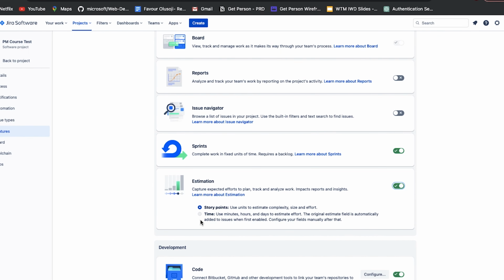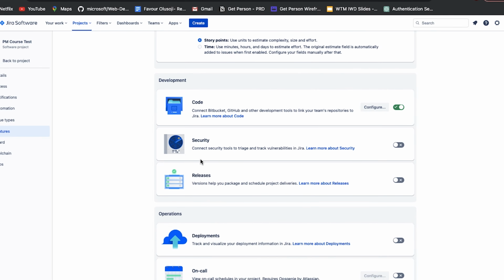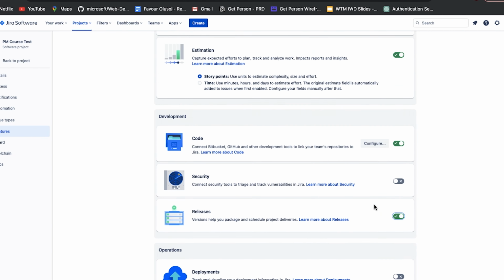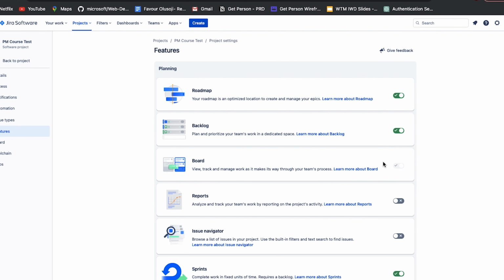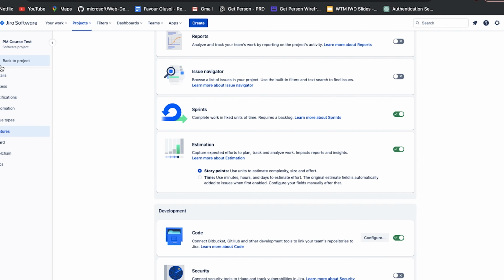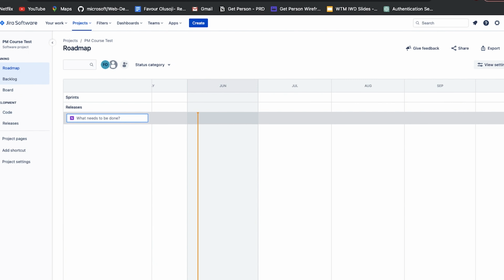And here it's saying you can choose between using story points, using unit to estimate complexity or time. So let's go with story points. For this part, you don't need to worry about that. It's for code and all that. You can turn on your releases, but that's a different ballgame entirely. There are a lot of things that you can basically do with it. So once I do that, I can go back to my project, and you can see there are more things open there.